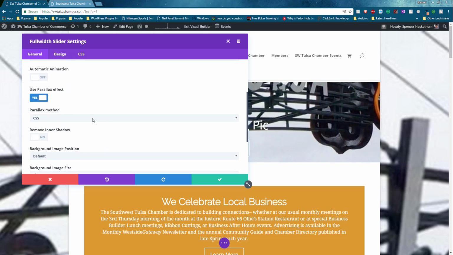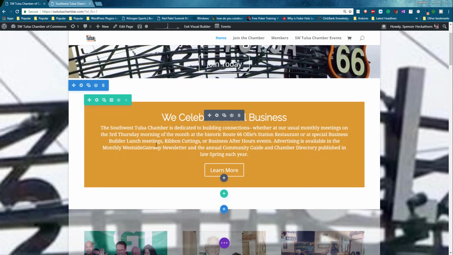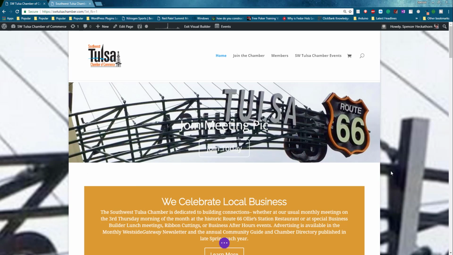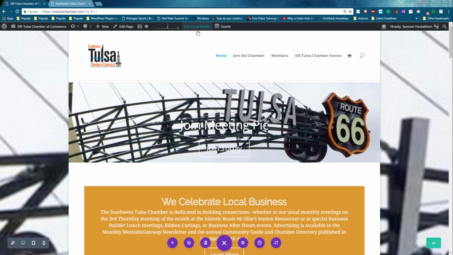And we're going to change the parallax method. Try that. I kind of like that better. Now this background is going to change when we save all this, so we're going to save it and exit the visual builder to see a true representation of how it will look.